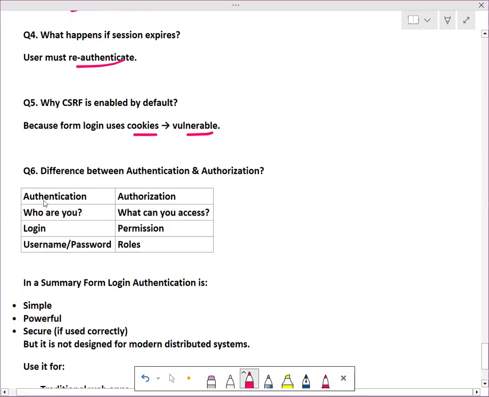Now, this is a very important question: what is the difference between authentication and authorization? In many interviews, this question comes up. Authentication means who are you, like for login. Authorization means you are already authenticated, and after authentication, what can you access? It gives you the permissions. Authentication is done via username and password. Authorization is done via roles.